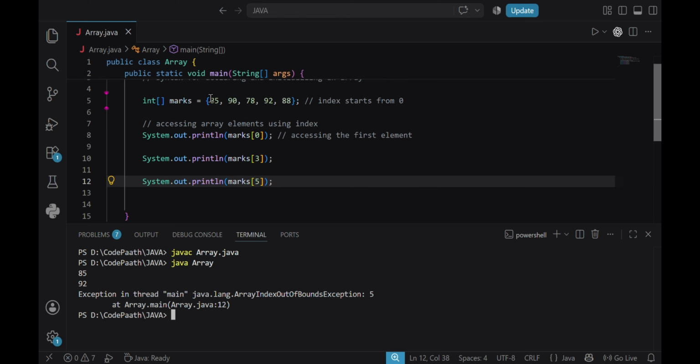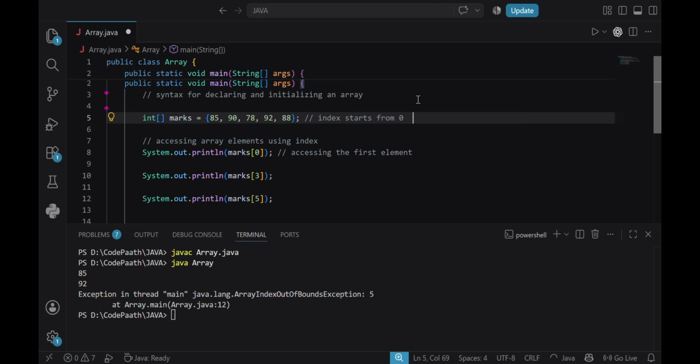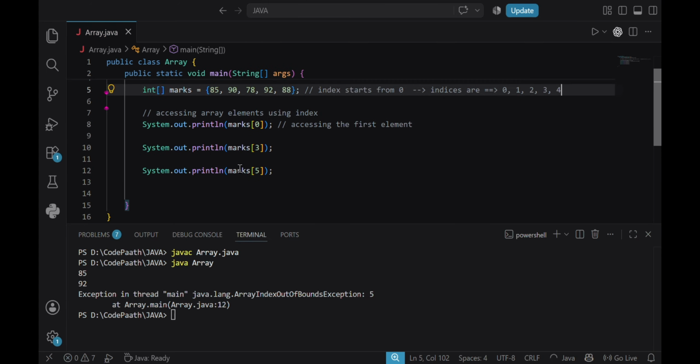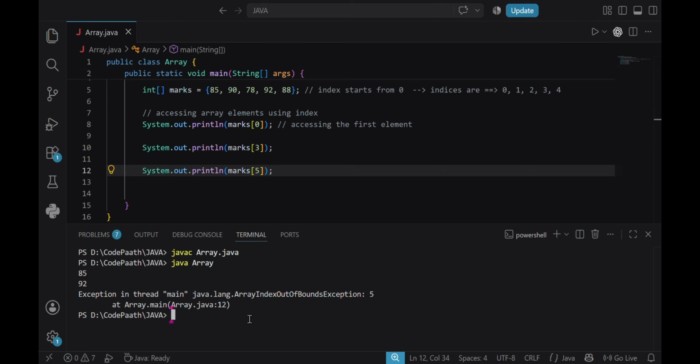So here currently the indices are 0, 1, 2, 3, and 4. There is no index called 5. So that is why we are getting the exception ArrayIndexOutOfBounds. Hope you all have understood this topic.